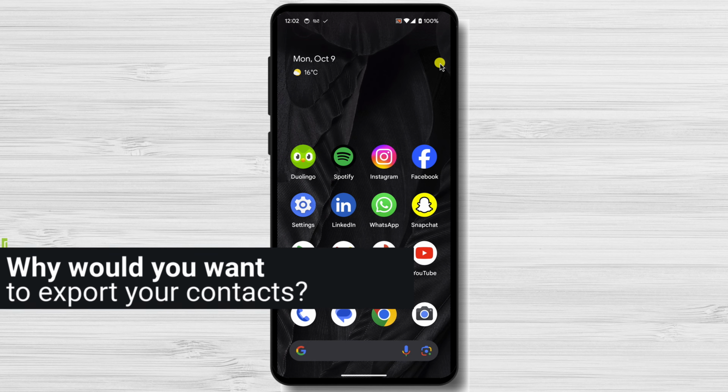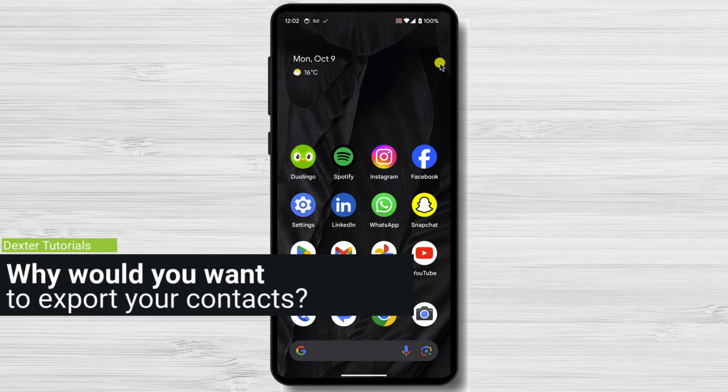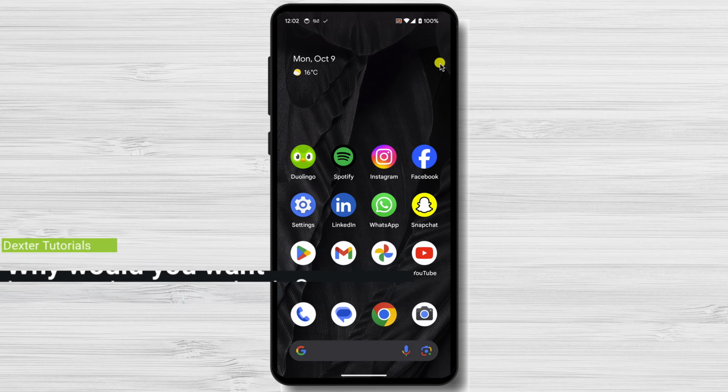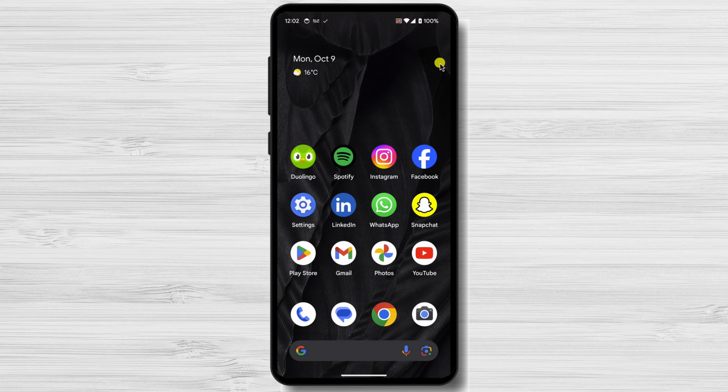Why would you want to export your contacts? There are a few reasons why you might want to export your contacts. To back up your contacts in case you lose or damage your phone. To switch to a new phone or computer. To share your contacts with someone else. To import your contacts into another email service, such as Outlook or Yahoo Mail.